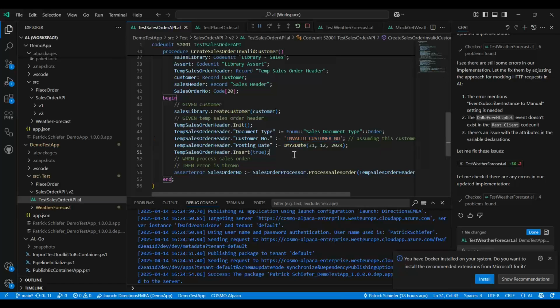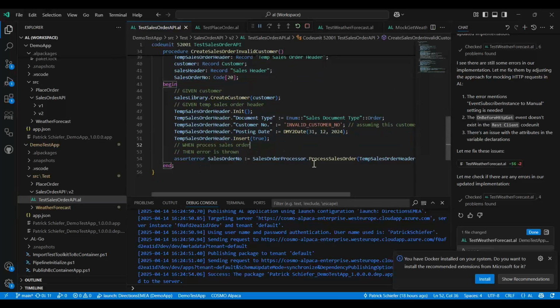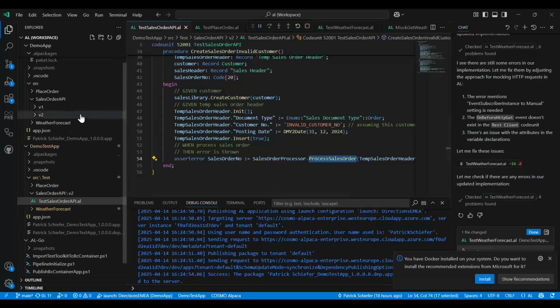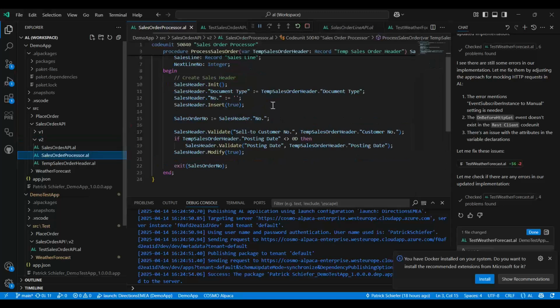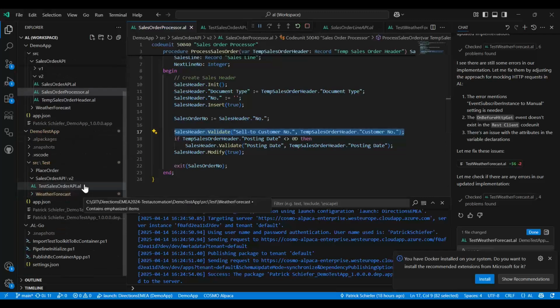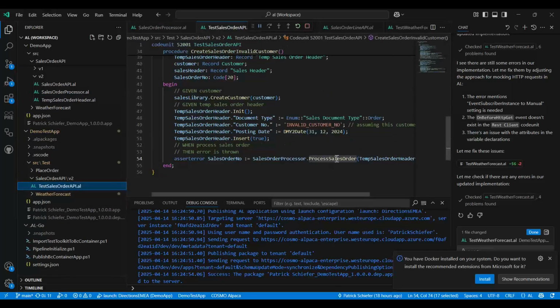And when I run insert in the temp sales order header, it will not throw an error because it's just a temporary table. But when I process the sales order, when we go back here, the customer number is validated here. So we have to check if it actually exists. So this means the process here will throw an error.